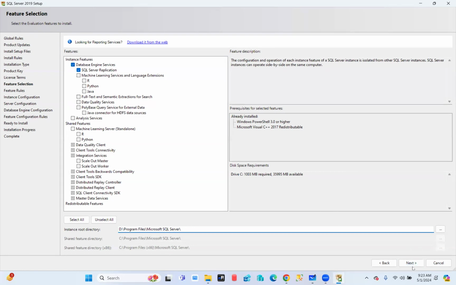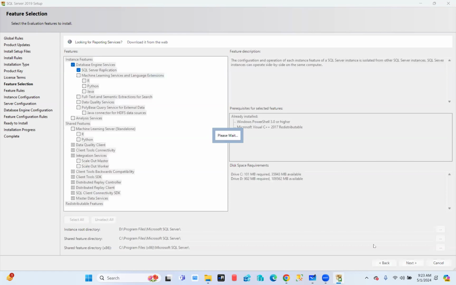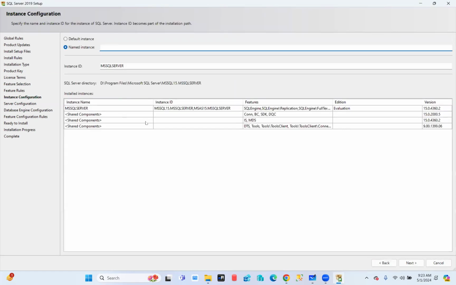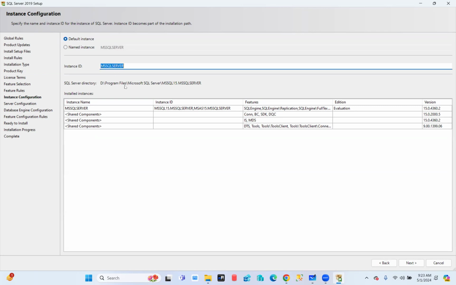Now here, click on next. Once you select the features, click on next. Sir, I selected database engine. Sir, I told you right, only one default instance you can install. The name with the default instance is MS SQL Server. Only one default instance you can install, sir, in one server.